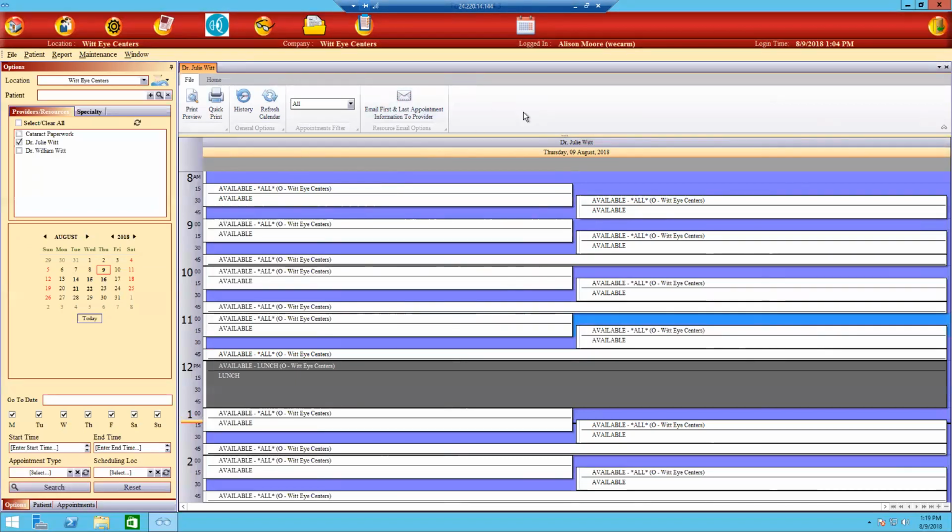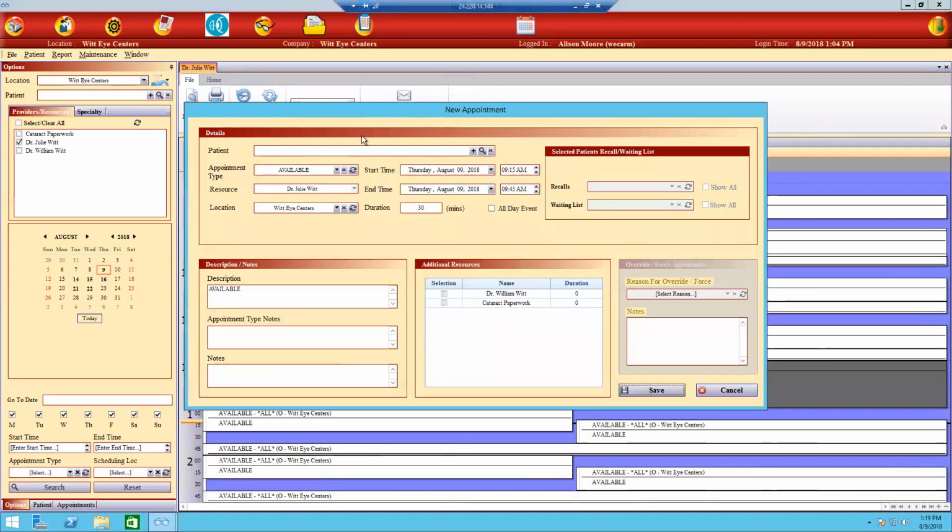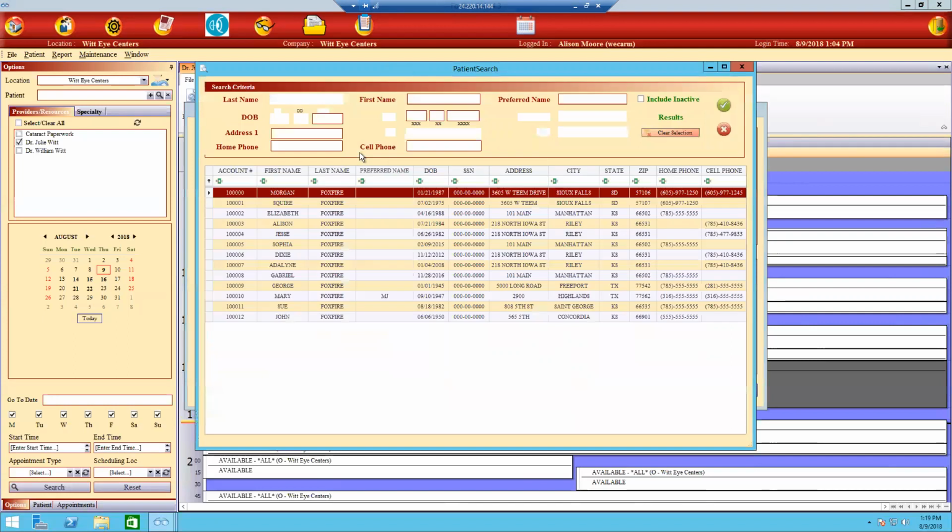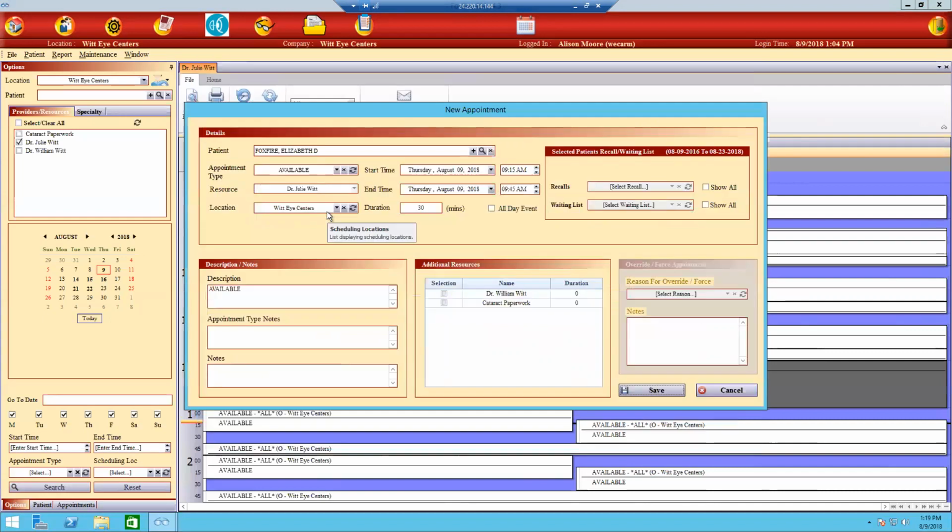So go ahead and double click anywhere on an available slot and make another appointment for another patient. While she's doing that, just as a reminder, in that field, she's typing Foxfire, but if you just had the patient's date of birth, you could type that in. You could type in the first name or the account number as well.